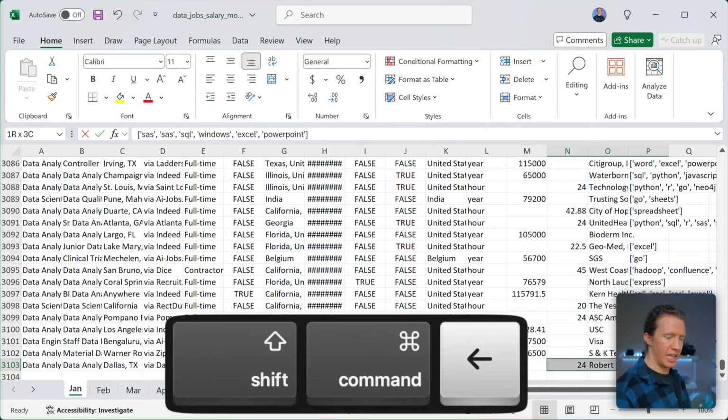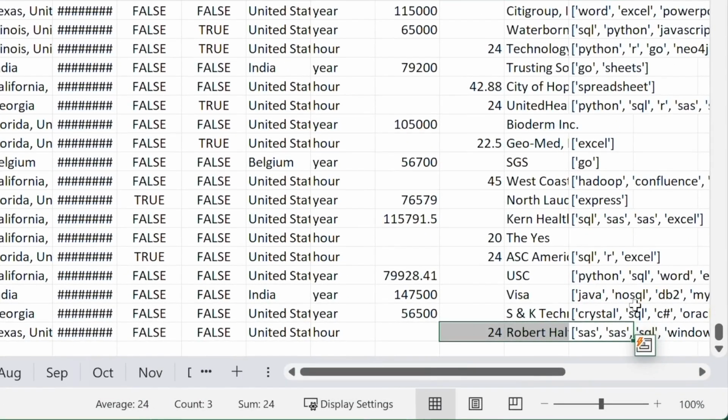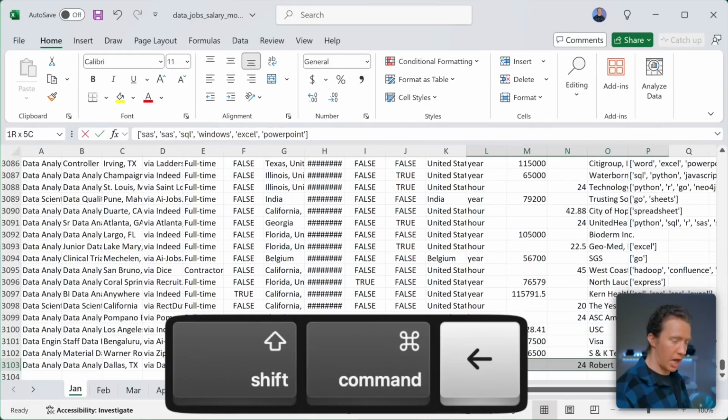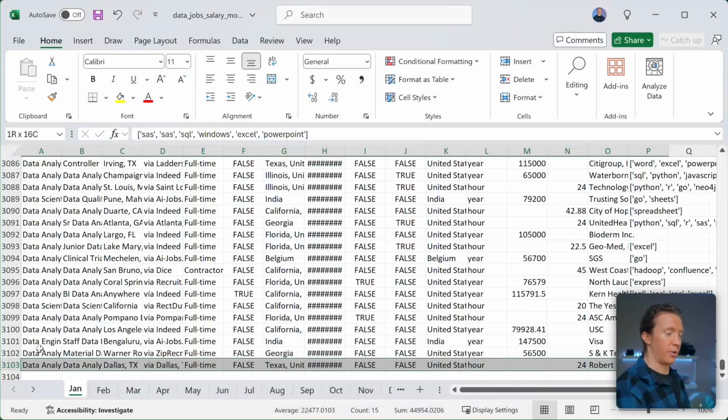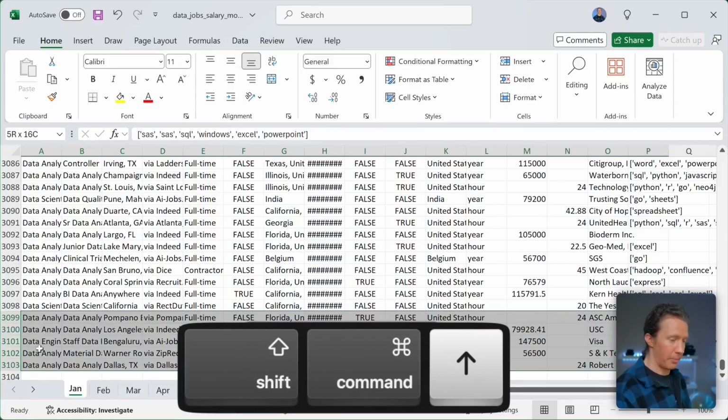Now, if you noticed, it stopped at this blank cell right here, which isn't a big deal. I'll press it one more time. It'll go to the next cell over that actually has a value in it. And then once again, it's going to go all the way to the end of A3103. So basically, if there are any blanks while you're trying to do this, it's going to stop at those. Okay, and then from there, I'm going to press Control-Shift-Up.